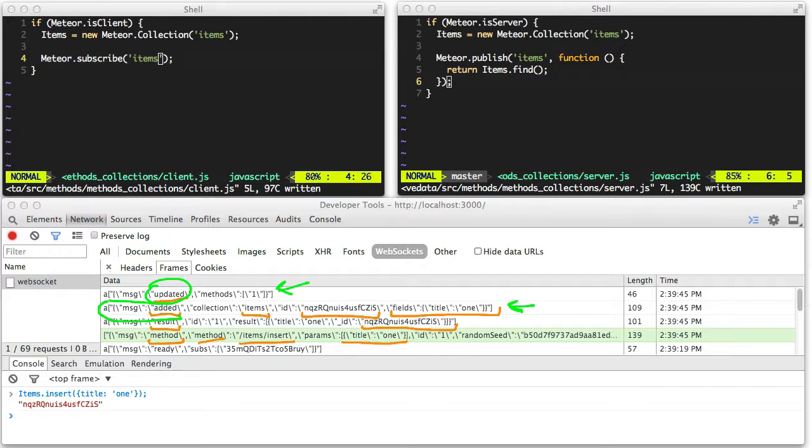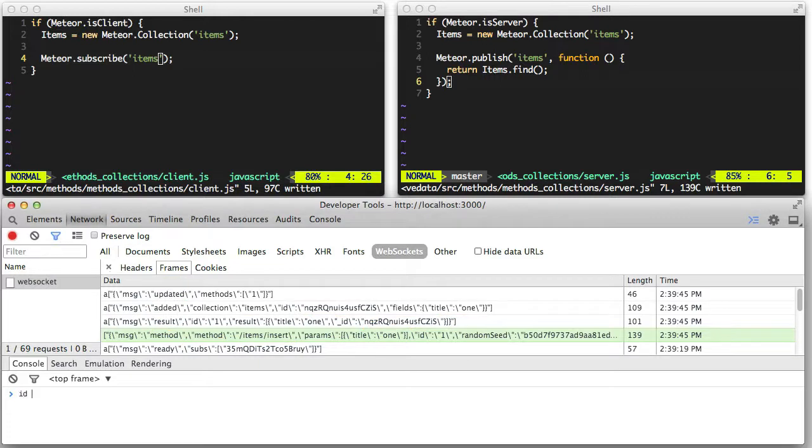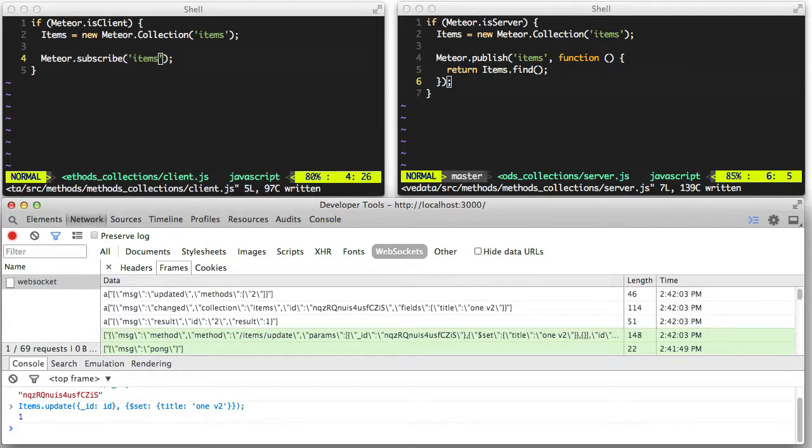Let's try the same thing, but this time we'll call the changed method of items. So I'll get the ID of the first item in the list here, and I'll call items update, and we'll update the first item, and I'll just set the title to a new title with a version of 2. And once again, let's update the WebSocket view and take a look.